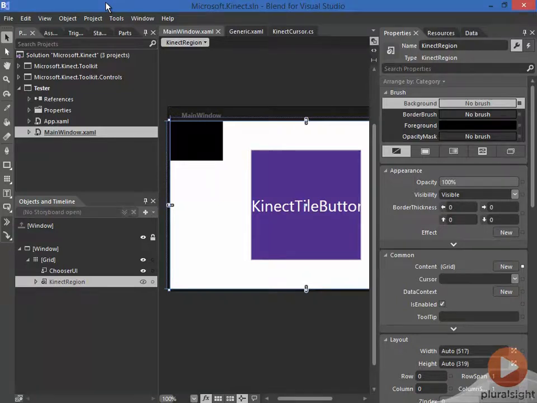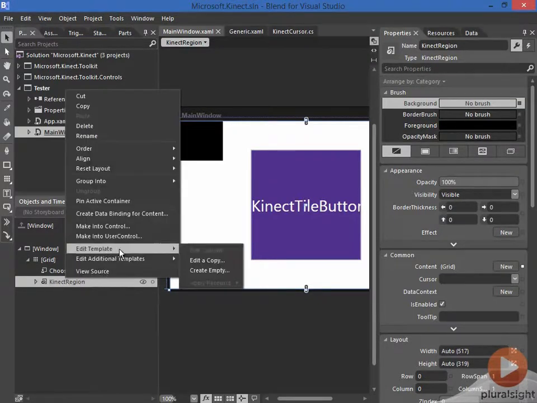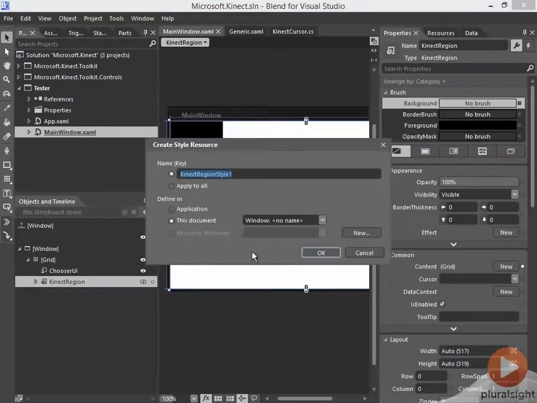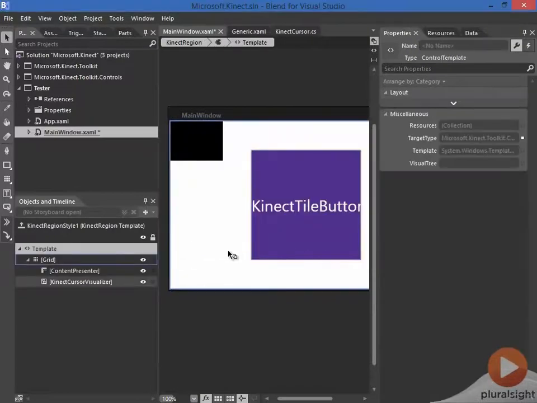This sample should be familiar by now. Here we have our Kinect region, so let's right-click on it, select Edit Template, and then edit a copy. We have just created a new template for this Kinect region control. The template is very simple.